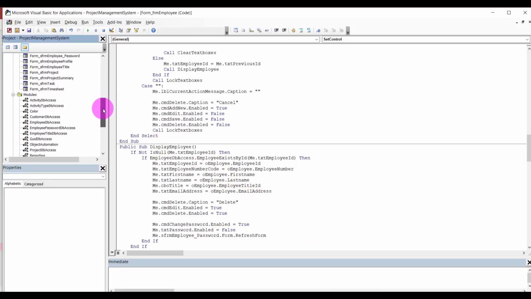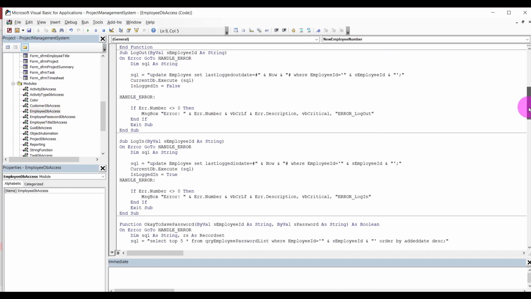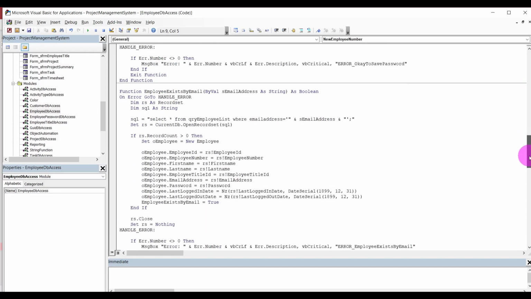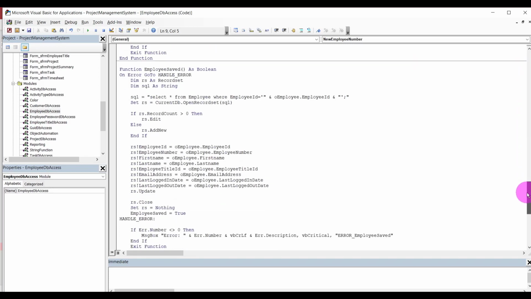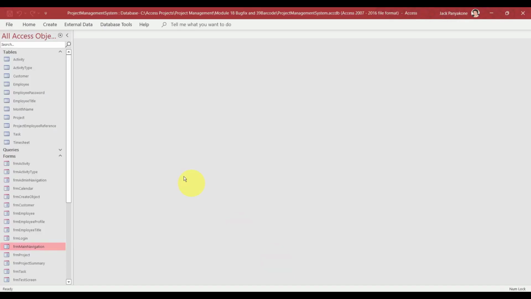Display. Let's go back to DB employee DB access. Open up. Let's scroll down to this guy. Not by email, by ID. Employee by ID right here. I'm going to put a stopper right there, put a breakpoint right there. We're going to examine what's going on there.